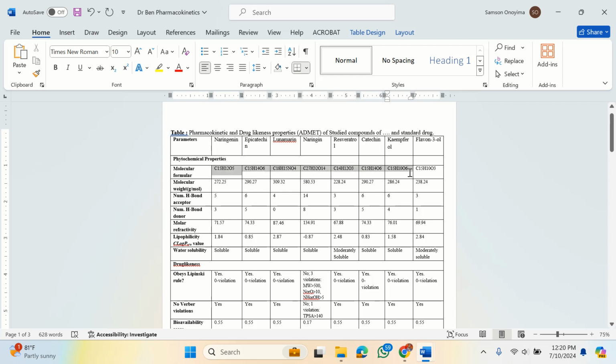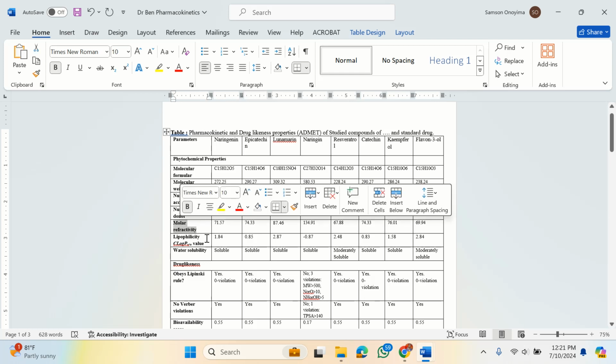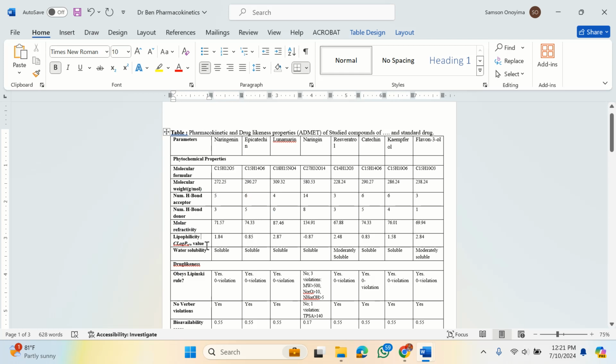You can see their molecular formula. Then you can see their molecular weight. You can see number of hydrogen bond donor, acceptor. You can see the molar refractivity is there. You can now see the lipophilicity, which is the C log P value. You come across that too, right? And then the water solubility. You can see that some are soluble, some are moderately soluble. You can still see very soluble.